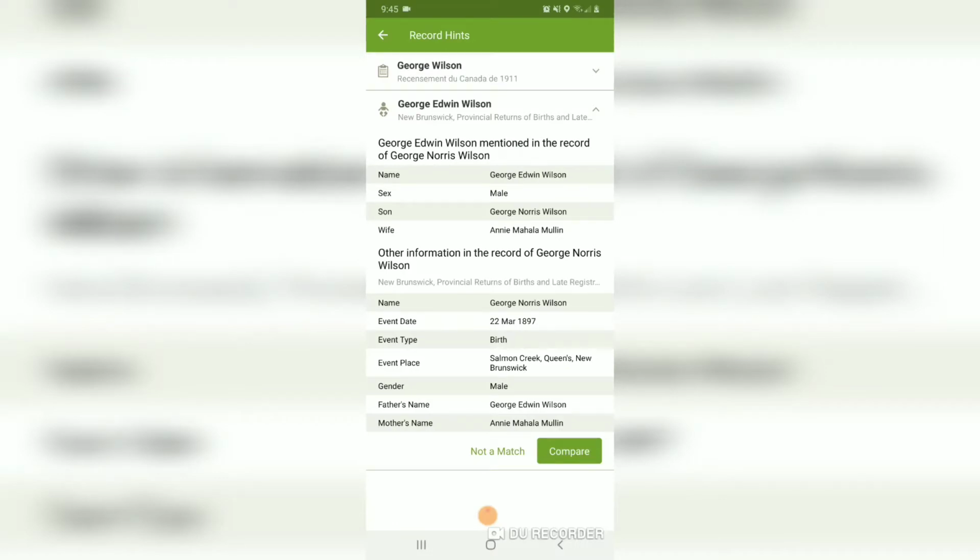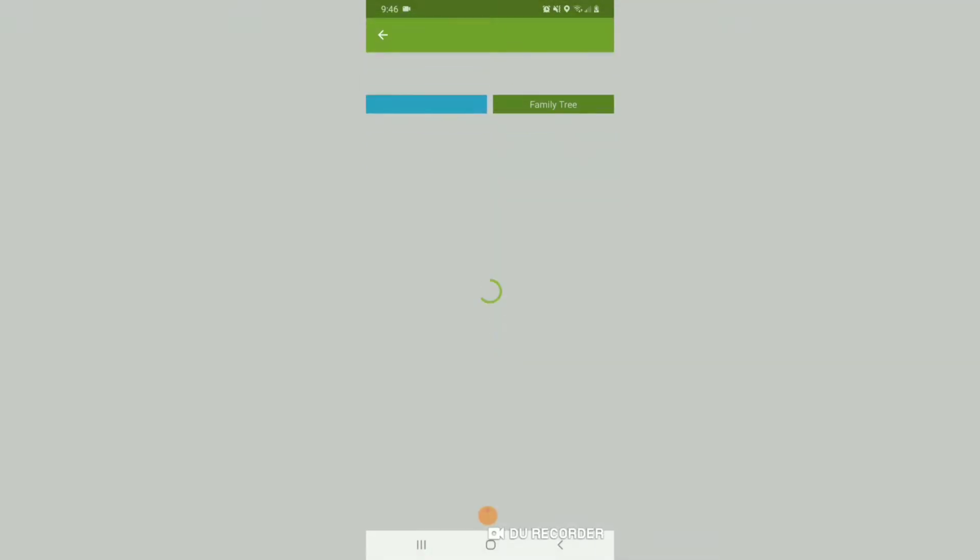Going back to his profile, I saw that his wife's name was Annie Mahala Mullen, and his name is George Edwin Wilson. Because those are not very common names, the chances of two people with those names being married is very slim, and it's the same location that they lived. So I'm going to compare that and see if I think that's a match.